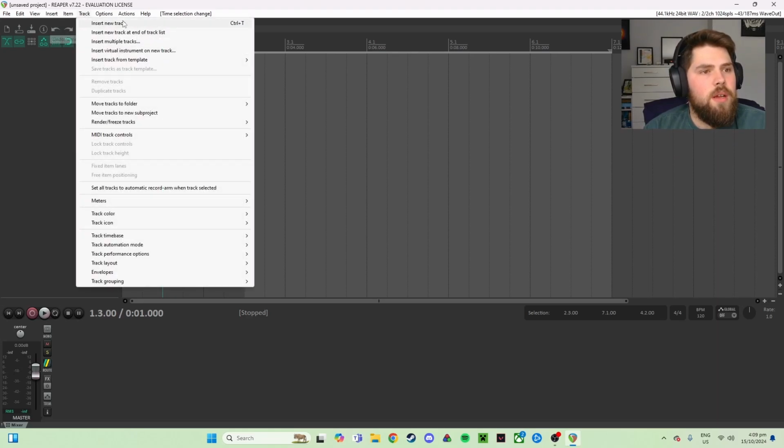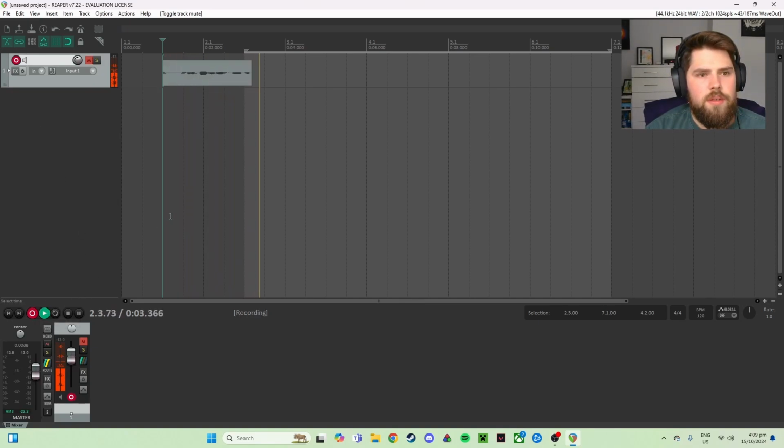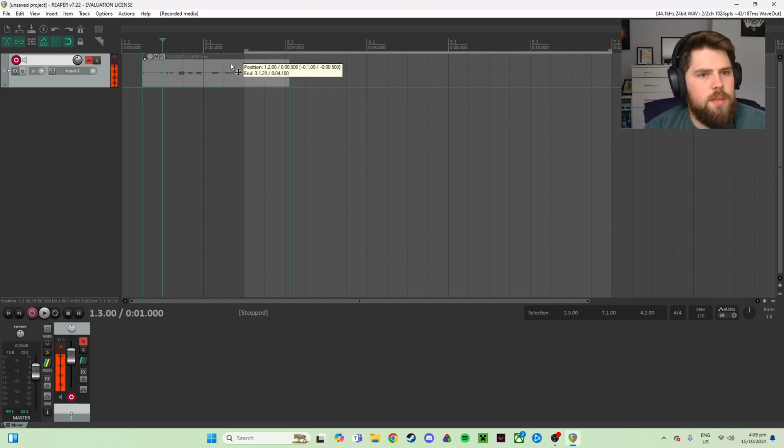If you want to create a track, you go Insert New Track, right here. If I press this button, suddenly it's recording. I'm going to mute that so I can't hear myself because I hate hearing myself. And now, if I press this button, it can record my voice right into Reaper. So now, this allows me to move this anywhere I want.